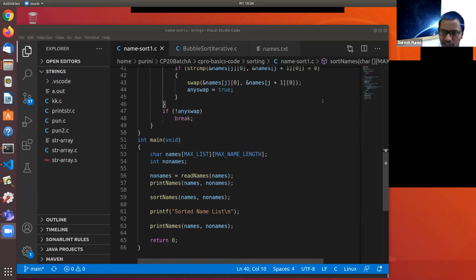First is names can't have spaces. Yes, that's an issue. Names usually have a first name and last name, so that's a problem that needs to be fixed. Number two, the maximum number of names that we can handle is 100 names. That's a problem. The second is the maximum name length is 20. That's a problem.